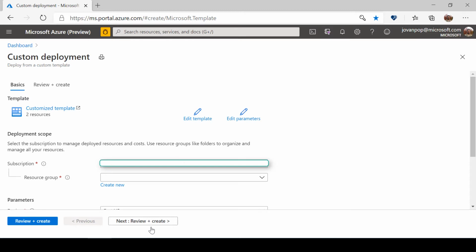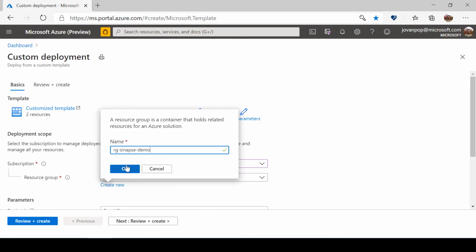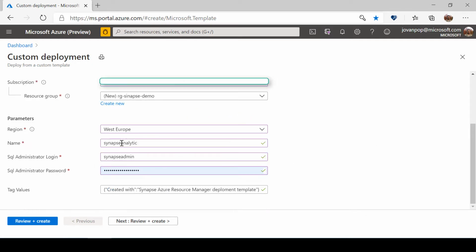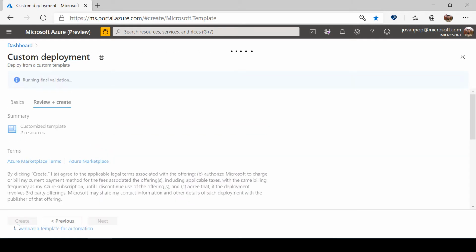Here you can enter the name of subscription, resource group, enter the workspace name and the username and password that will be used to access default SQL endpoint for querying your data. Once you populate this information, you can review and create your workspace.